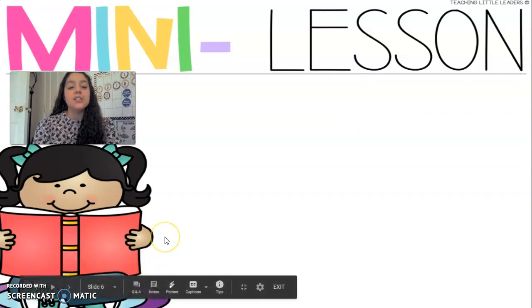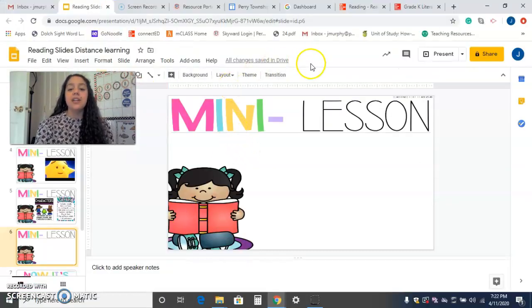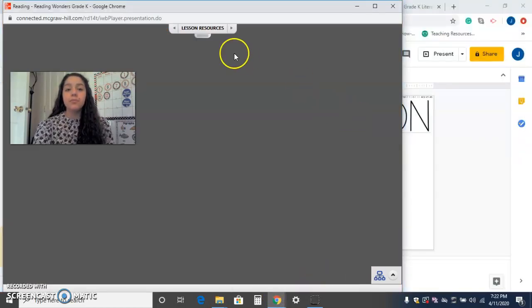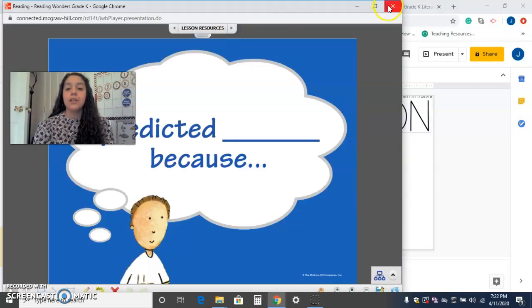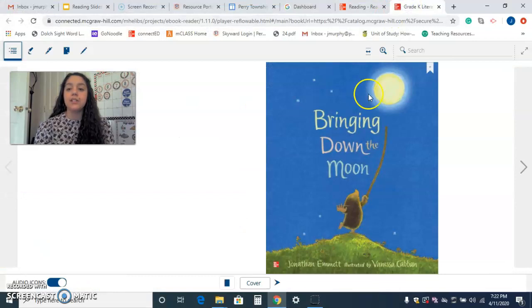All right, I'm going to transition us to read our big book today. And our story is called Bringing Down the Moon. And I will get to it. Here we go.